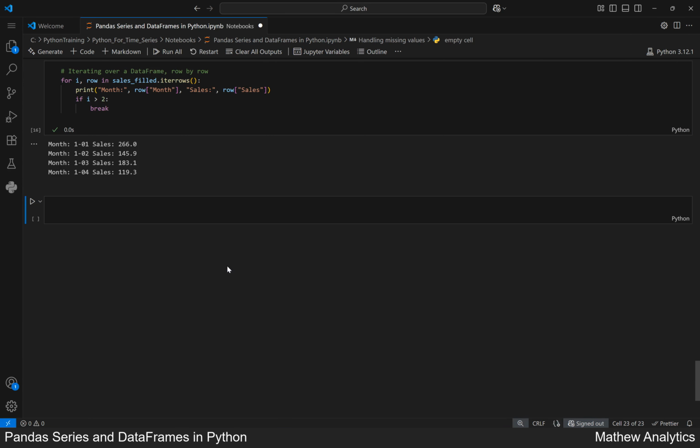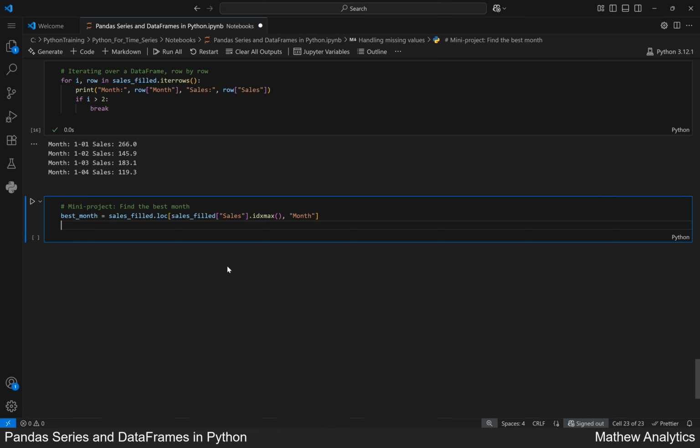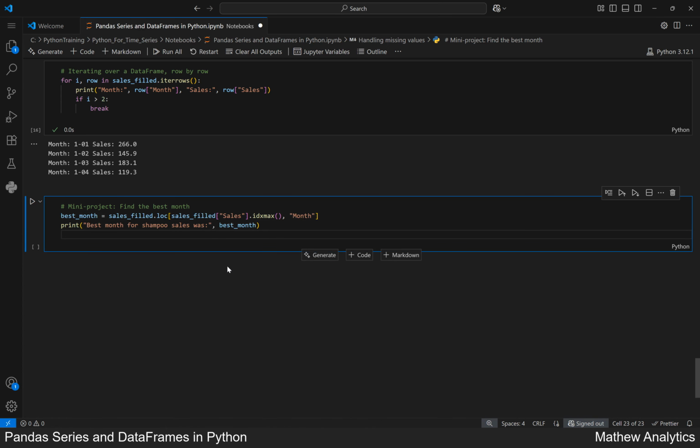Now it is your turn. Find the month with the highest sales. loc helps us pick a row where something special happens. idxmax finds the spot of the largest sales value. Finally, we print the name of the best month directly. Running the cell now. Want a challenge? Find the worst month instead by using idxmin.